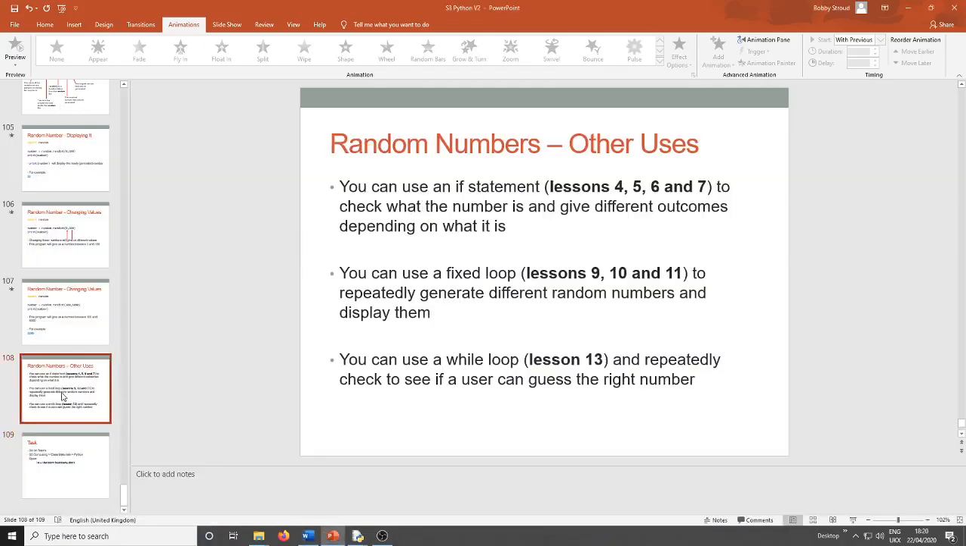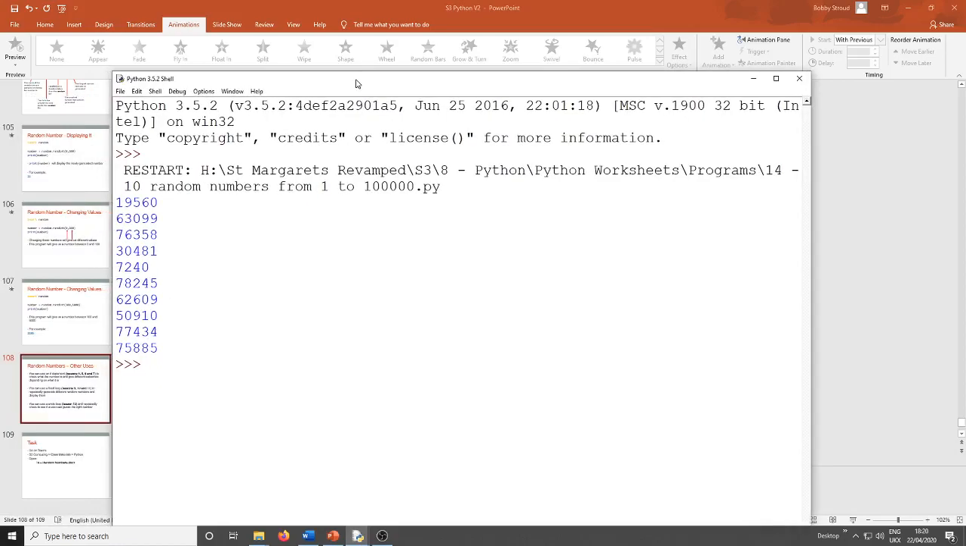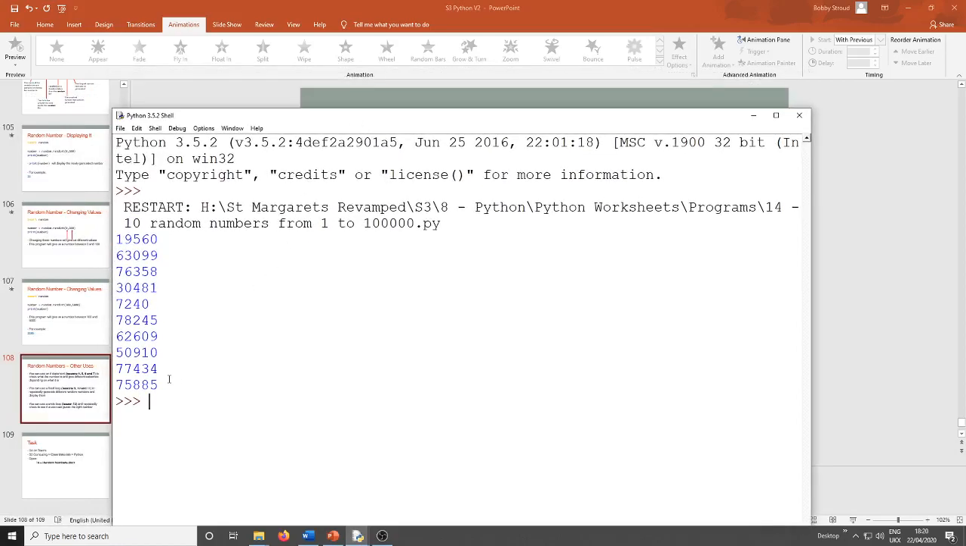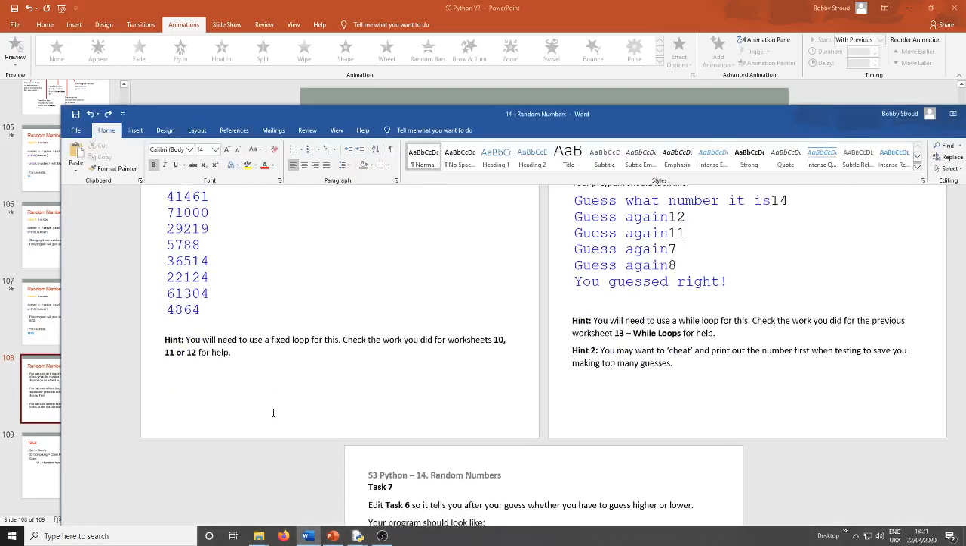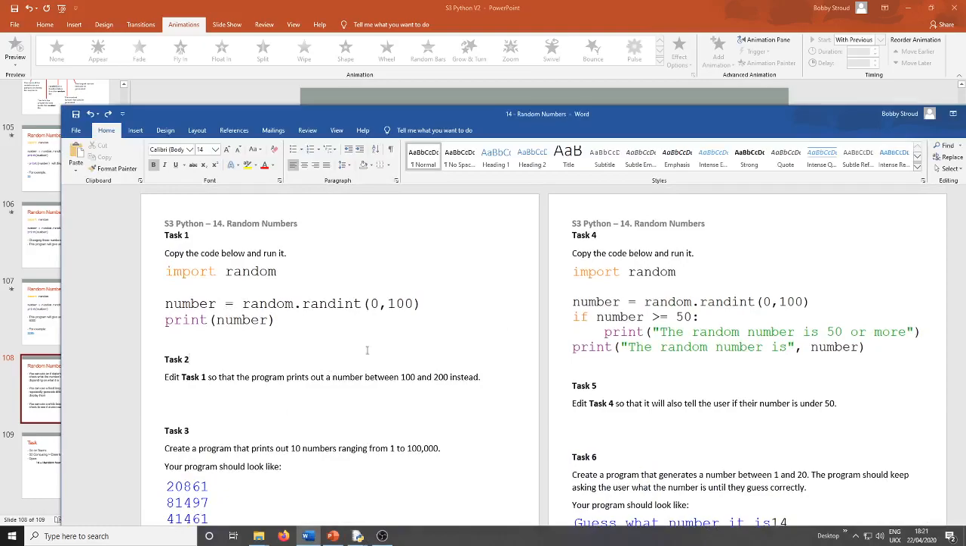I've said on it's worksheets 9, 10, and 11, but when you run it, you'll get 10 random numbers between 0 or 1 and 100,000 there. And that's it really. So you only have to add one line of code to actually get this, and then indent some bits. After that, I started this one off for you because you're making the random number, and then we're just using it like an ordinary number.